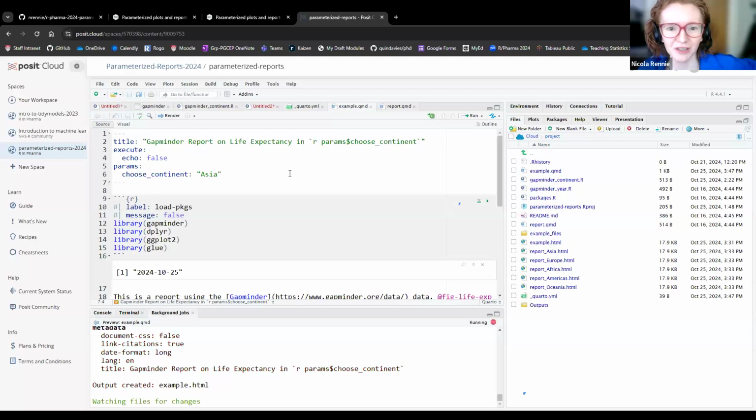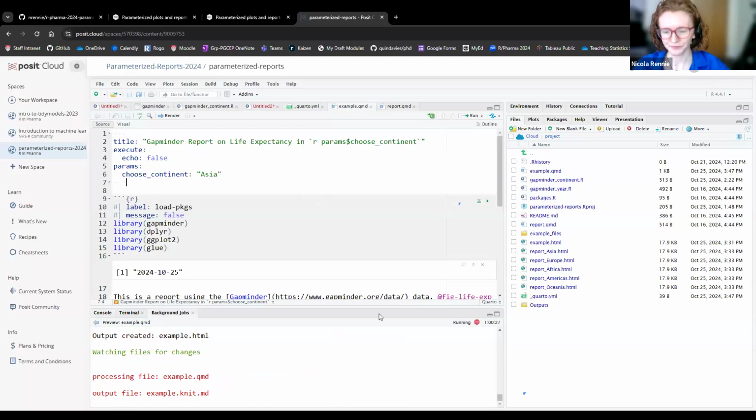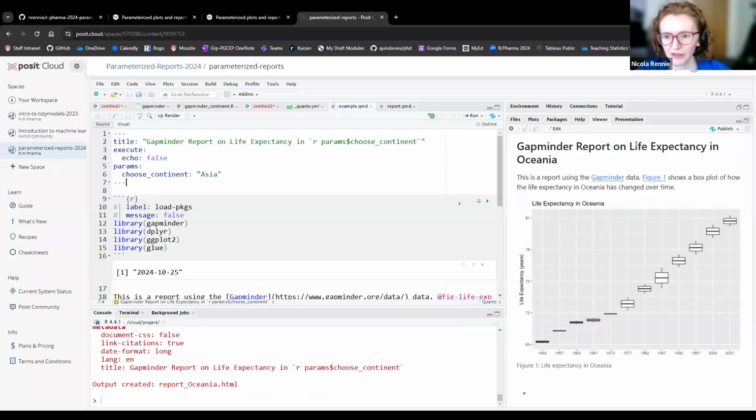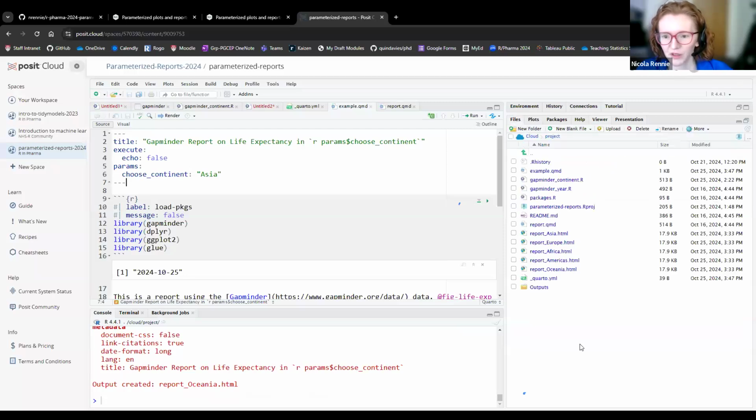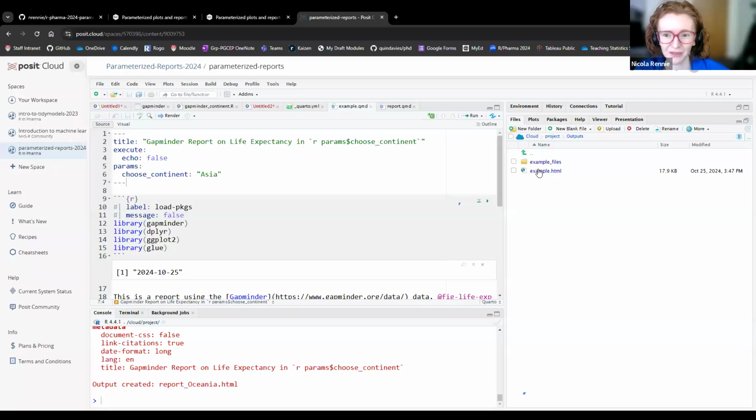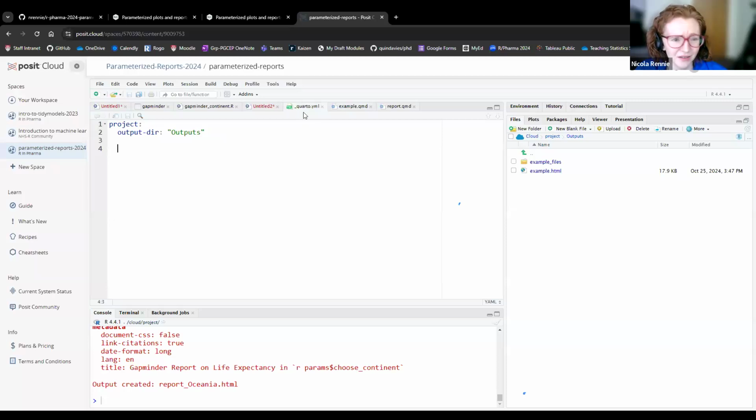If I re-render my example.qmd file, you can see it's rendered my report. But also, it's now created an outputs folder and my example file is in there. So I don't need to change anything about my Quarto file. All I've done is add this _quarto.yml file and said, put it all in a folder called outputs. So that's one quick way.